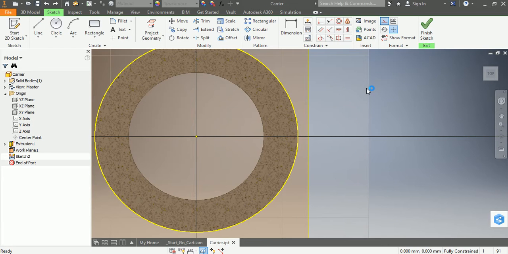You see, it's already yellow. It's not a real line. It's just used for constructing and setting geometries. So line, line. You can also do this for circles. I just want to show you. Circle, construction. Yeah, construction circle. Very useful feature you can use later on.